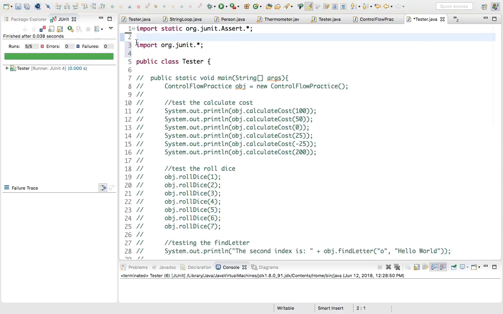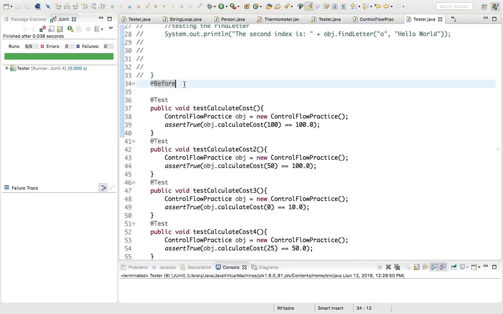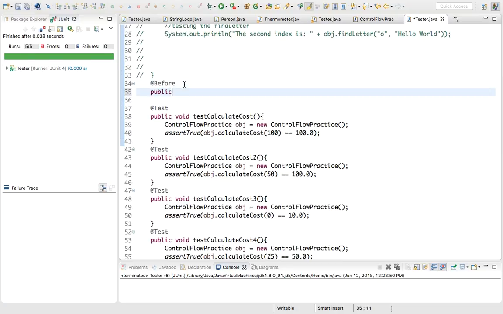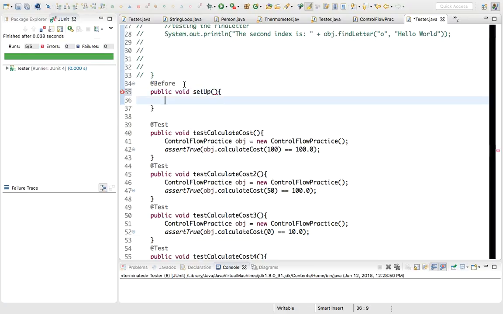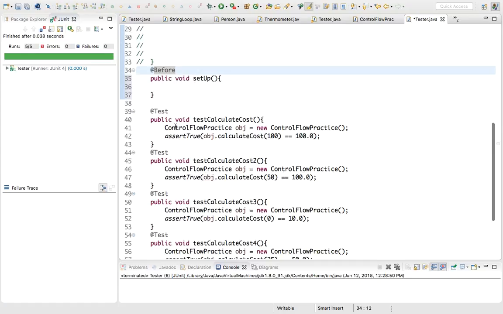So I can just use everything inside. Okay, so now my before tag will be okay too. All right. So now what I'm going to do is create a void method called setup. And what this before tag is going to do is that every time I run a test, this before method is going to run.